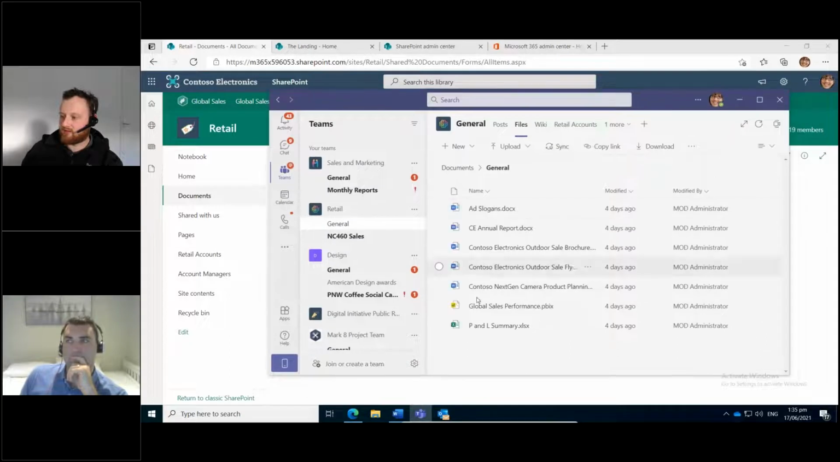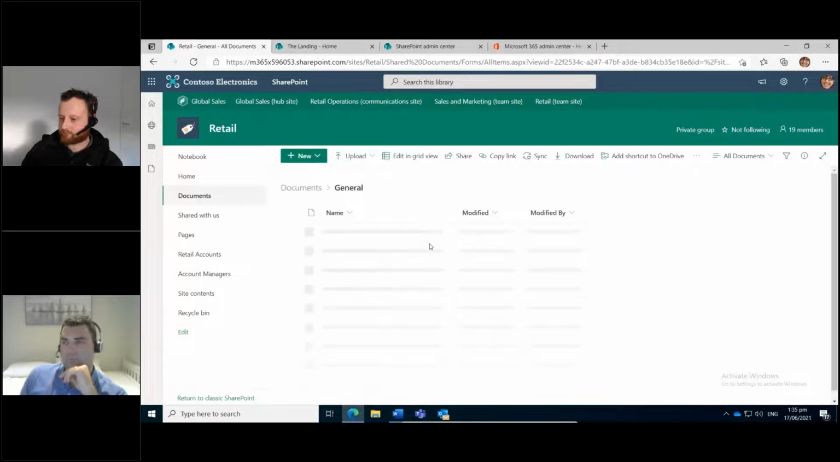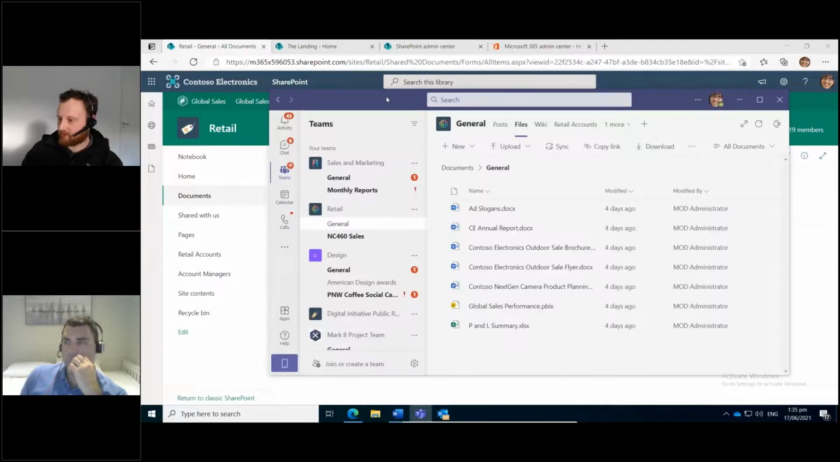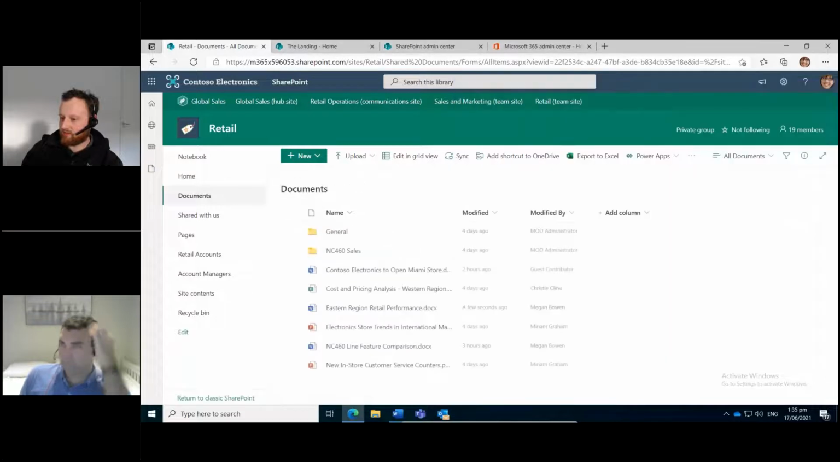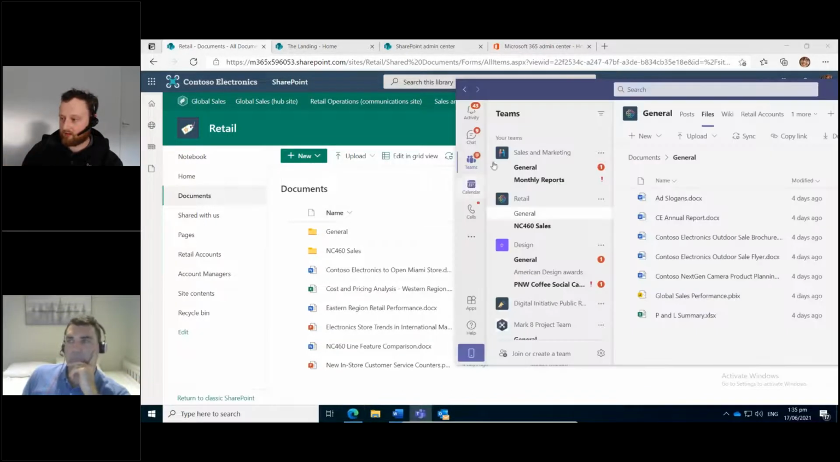you'll see there's a whole bunch of different files here. If I go into retail and I'm in the general folder, and try to get them side by side, you'll see that the files are the same. That's because every channel in Teams actually makes a folder within SharePoint. And that's what I meant earlier, that if you're using Teams and you've got Teams set up like this, you've actually got SharePoint running in the background, even though you didn't realize it. No one may have clicked on it, but it's there.